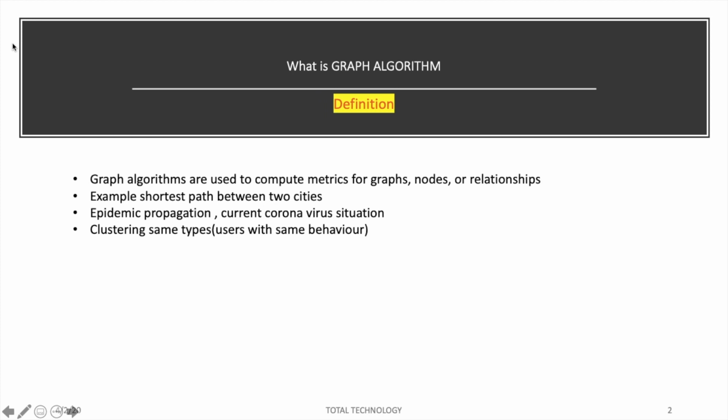Again, with the current coronavirus situation going on, many scientific institutes, organizations and healthcare agencies are studying virus propagation for the epidemic, and it is also very easy to use this sort of graph algorithm for epidemic propagation. You can understand the industry is huge: epidemic propagation is biological or healthcare, shortest path could be anything, networking, automobile, and the last one could be clustering of the same types. Just because I'm listing three examples doesn't mean it only helps in these three. I'm just giving you a graph overview.